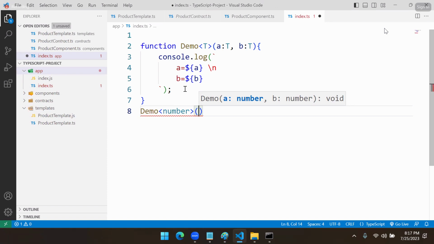And why can we not use any? If I use any, what will happen? A will be any, B will be any. Then one can be number, another can be string. I don't want it like that. All should be number. All should be Boolean. All should be string. Then you just define here. So 10 and 20, something like this.